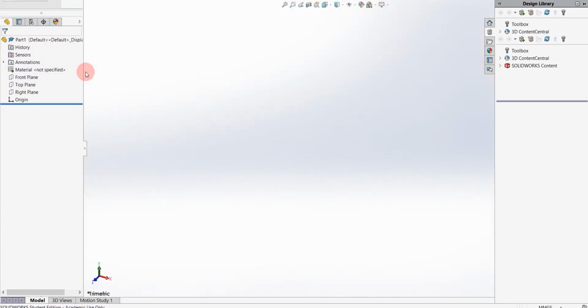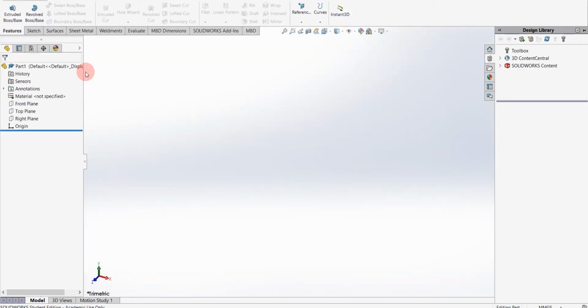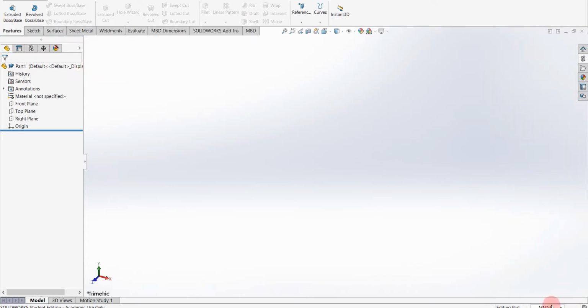When you select part, this interface comes on screen. On the right bottom corner, we can select the units in which we are going to sketch or construct our component. Here four options are given: MKS, CGS, MMGS, and IPS. Most of the time we select MMGS, that is millimeter, gram, and second.